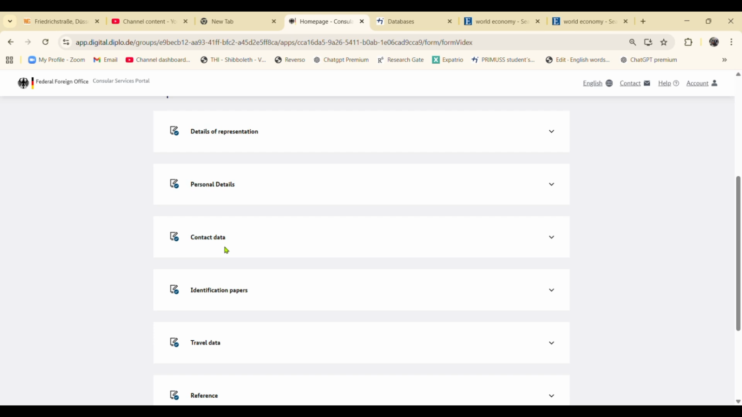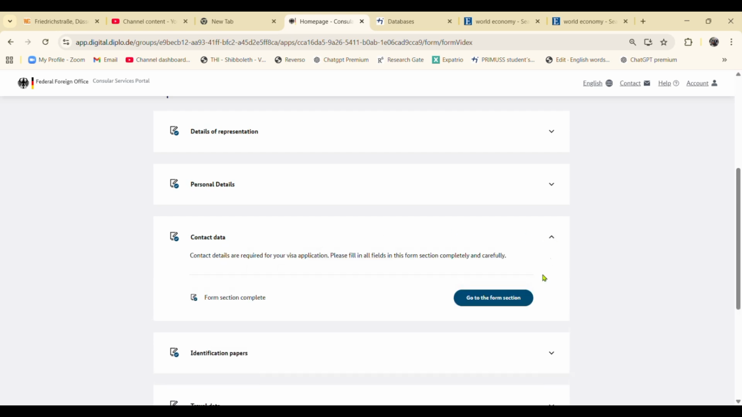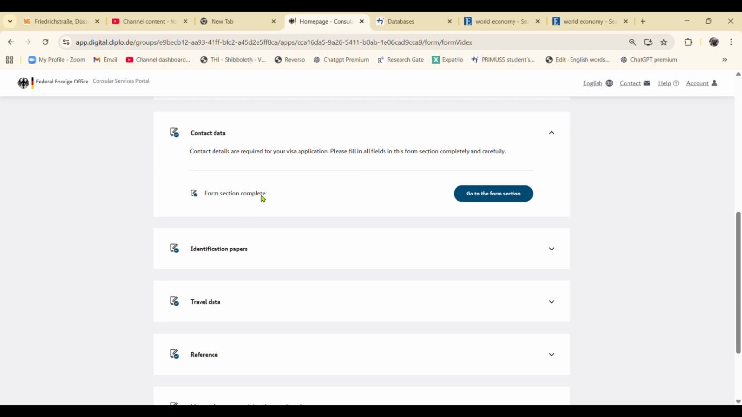And here is the contact data. And you can also go to the form section, then fill up the form and save it, and then go to the overview again. If it is complete then it shows the tick mark. If it's not complete then it shows you what type of information you need. If you don't understand something, then I recommend you use ChatGPT: take a picture of the problem and ask what will be the solution or what type of information they are asking for here.